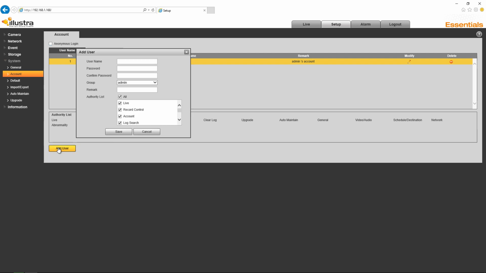I'm just going to choose the Add User button and we can begin to fill in the fields in this dialog box. So we can assign a username, a password. We can set which group this user belongs to. We can give a remark there or a comment if we want as well. And we can also set their authority there using the checkboxes in this list. When we're happy, we can choose Save.